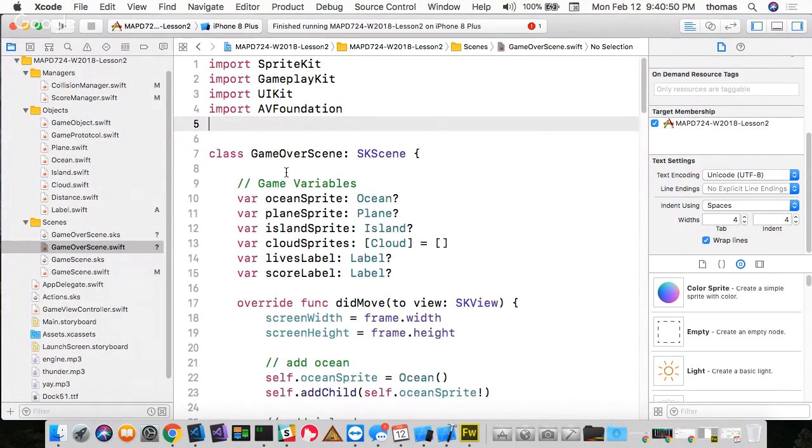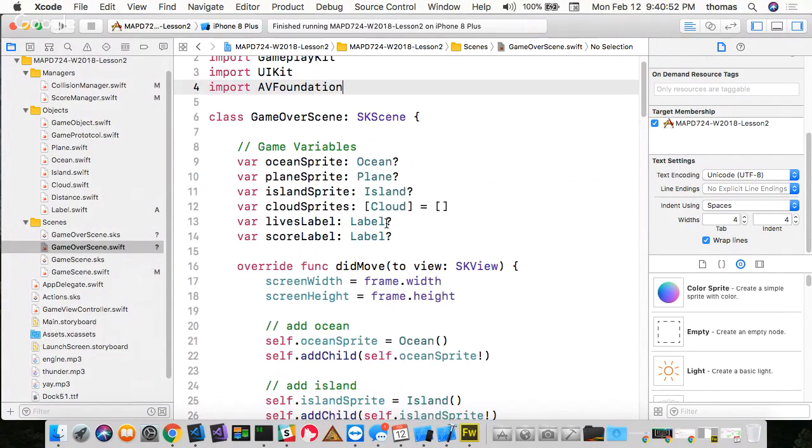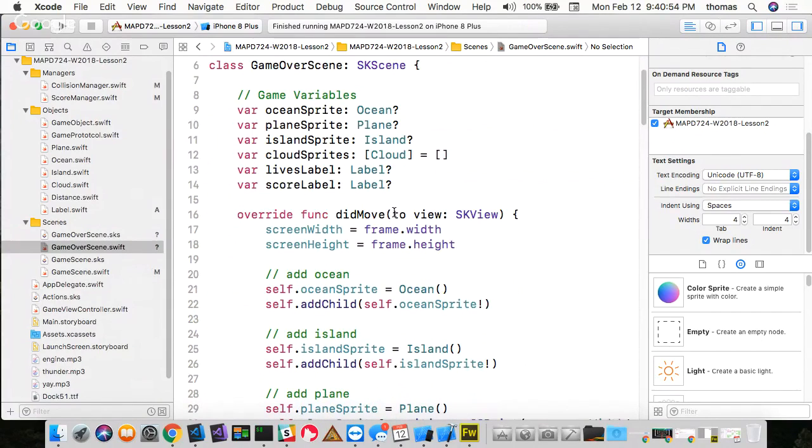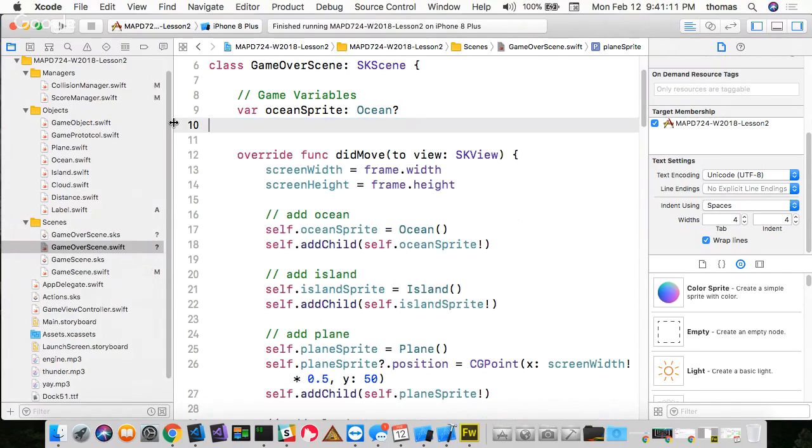So I don't need these. I don't care about that stuff. Okay, so think about what my game over is going to look like. My game over scene is going to have a label, and I'm going to have an ocean, and that's it, and a button somehow to take me back, right? So I don't need my score label or my lives label. I don't need my cloud sprites or my island sprite or even my plane sprite. All this can go. But I do need my ocean sprite.